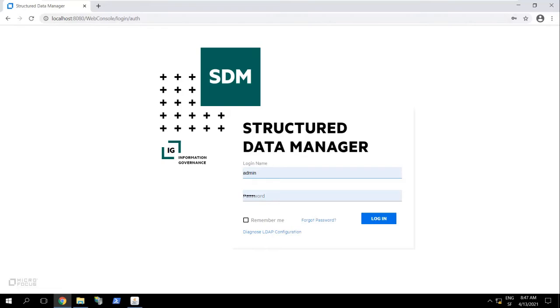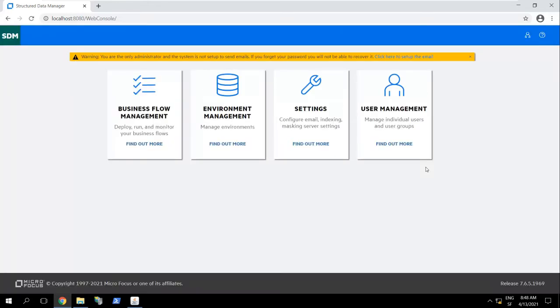I have the possibility to enter my username and password. So that's the initial user, this admin that we have configured when configuring SDM during the installation process. I will click the login button and get in. So we are now inside our web interface for SDM.